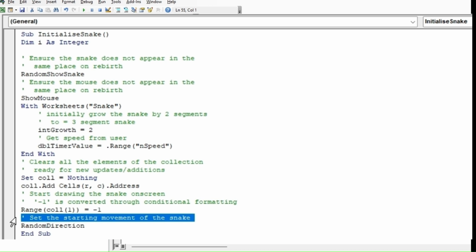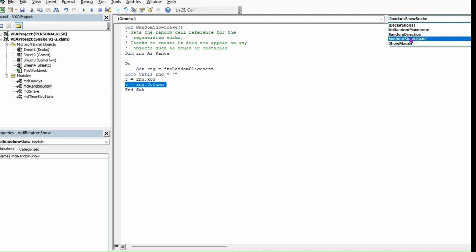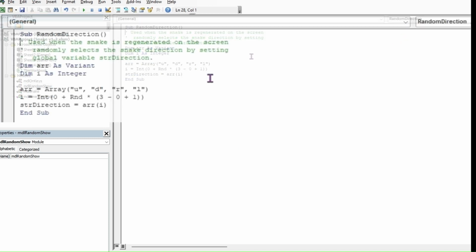So what we do is call random direction, and this is where we determine the direction of the snake. This will be in our module random show. We select random direction, and we can see in the comments, used when the snake is regenerated on the screen, randomly selects the snake direction by setting the global variable string direction.